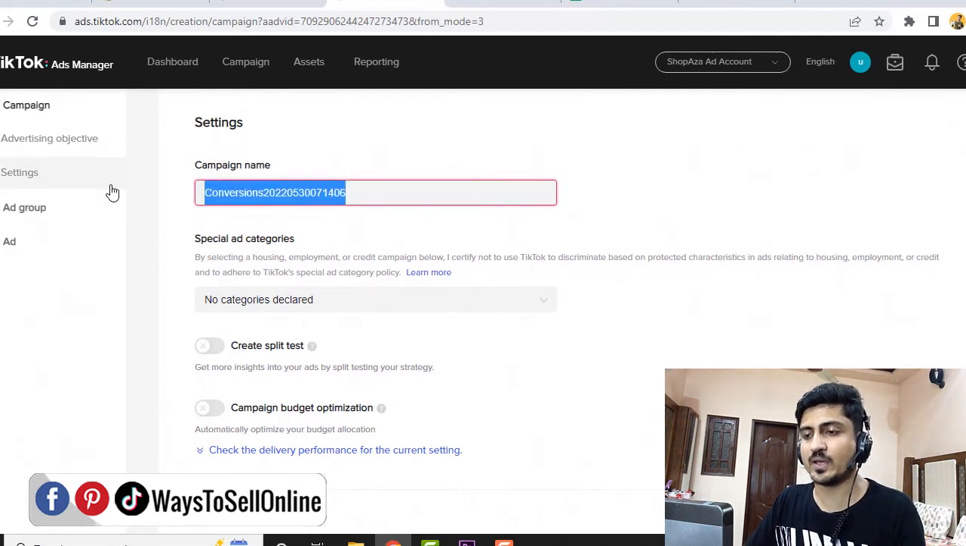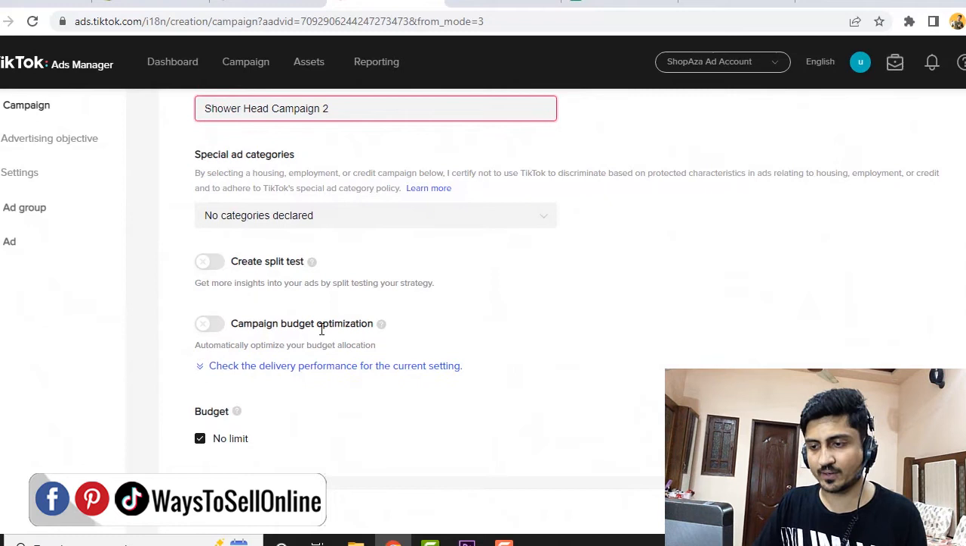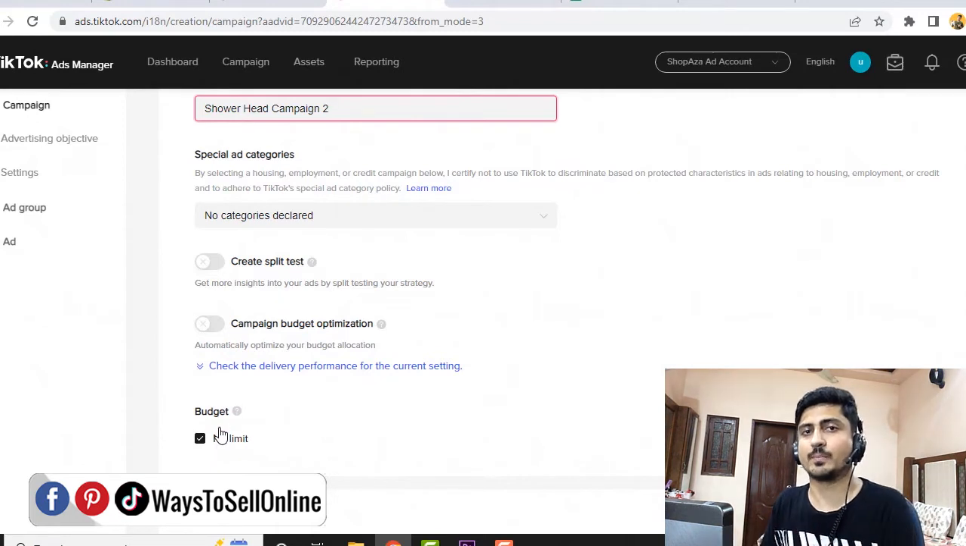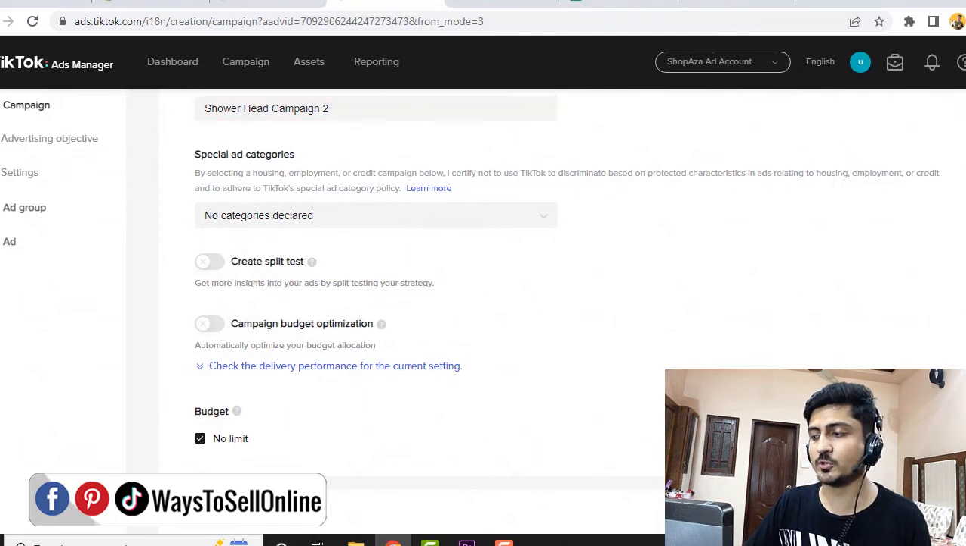So the campaign name is Shower Head Campaign 2, because this is my second campaign and the product name is shower head. Here I have to leave this as no category declared, and for campaign budget optimization I have to click on no limit because we will set the limit in the next step. We don't need to click on campaign budget optimization. We just need to click on no limit, because if we click on campaign budget optimization, in order to reduce or limit the budget, the TikTok algorithm can miss out many of the good buyers. So after clicking on no limit, you need to click on continue.